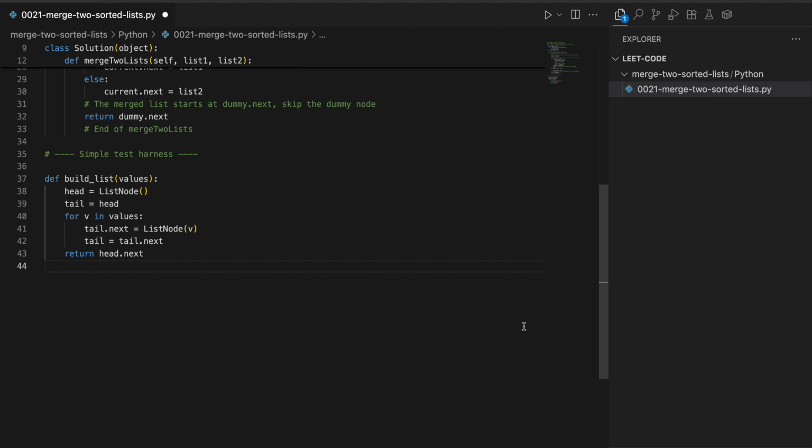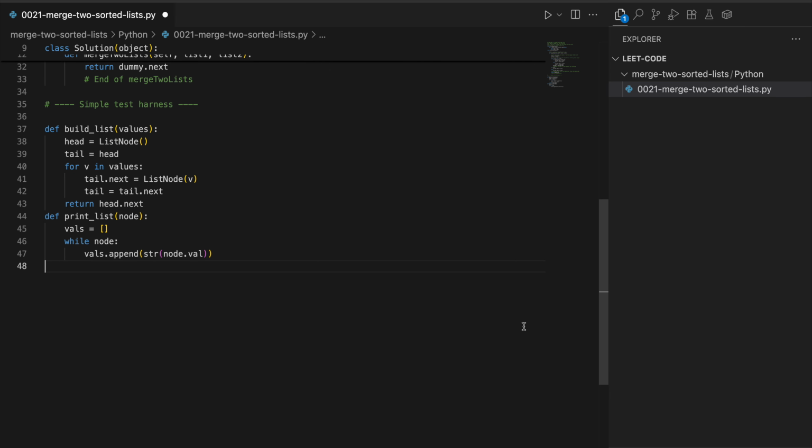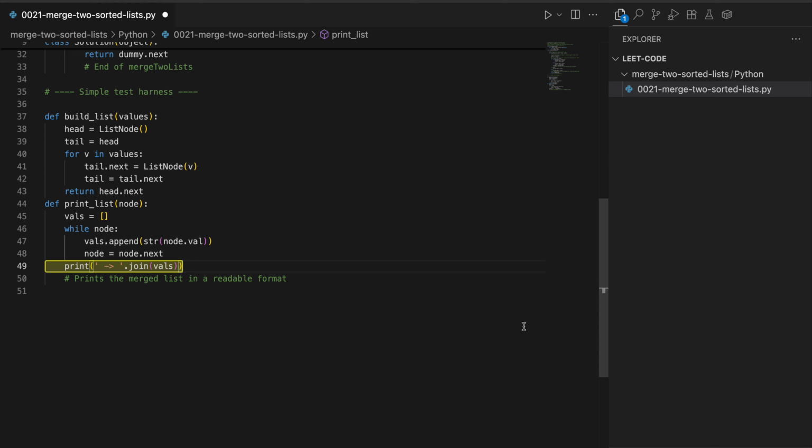Next, a simple printer that collects node values so we can visualize the merged result. This helper will print the list in a readable arrow-separated format. Advance through the list and print the values joined by arrows for clarity. This output helps confirm the merged order is correct.